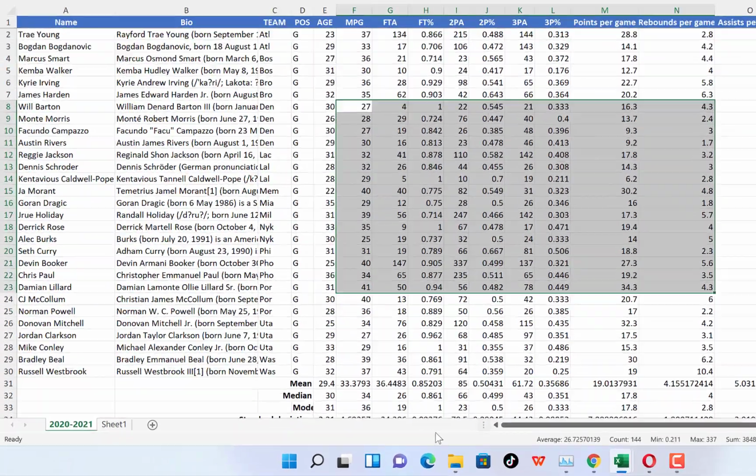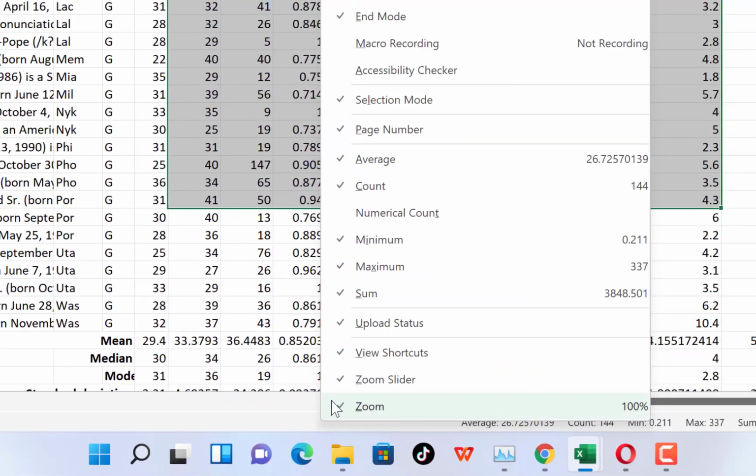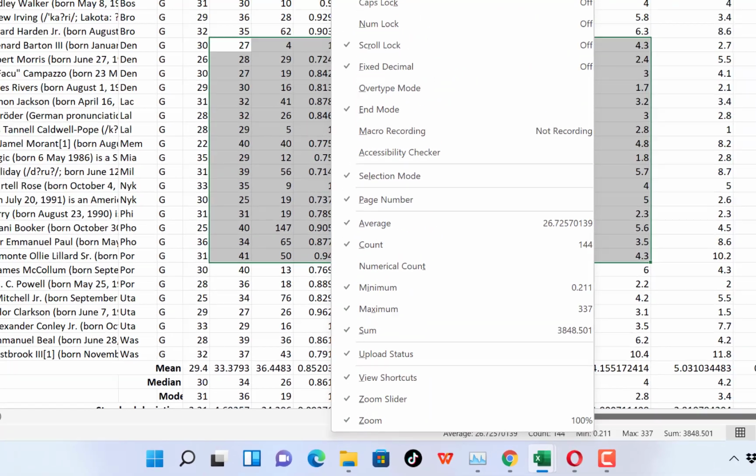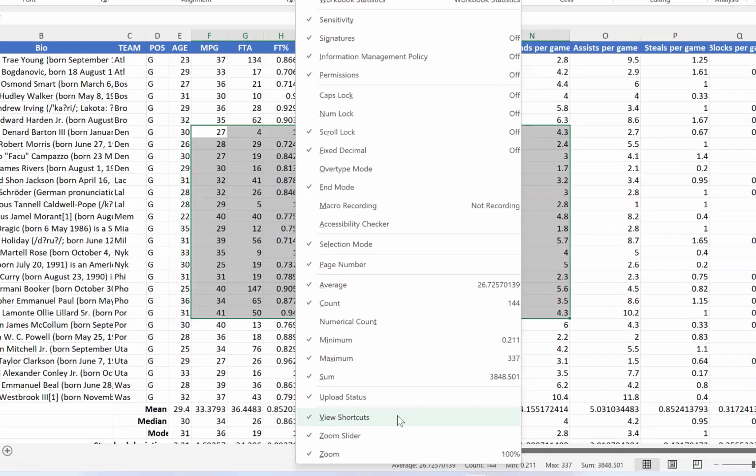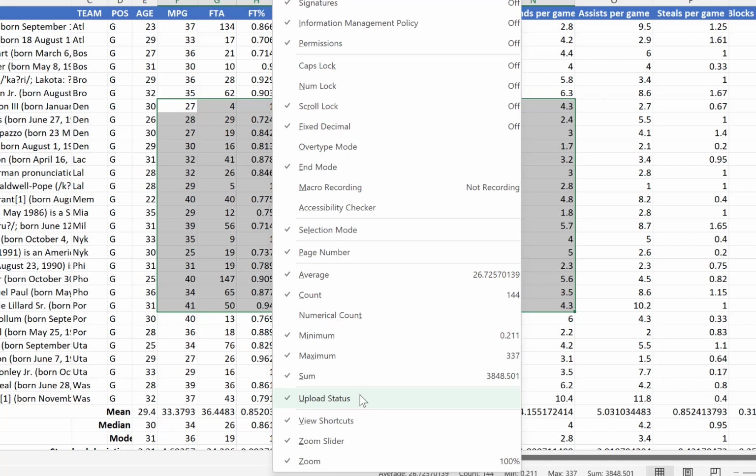I'm on the status bar and I just right click, and you can see most of the features that you can show. For example, it has shown the zoom slider, all these ones. You can see them at the bottom right. You can see the view shortcut, the upload status over to the right. You can see sum, max, min, and even count. You can enable even the numerical count over here, but right now I don't need it. And you can enable average, page number.